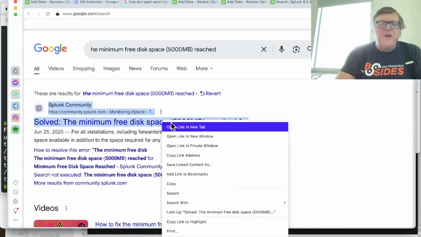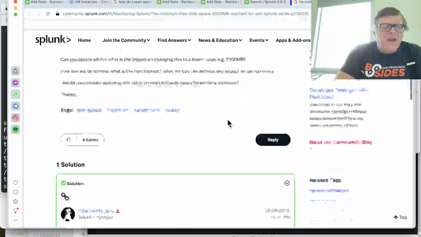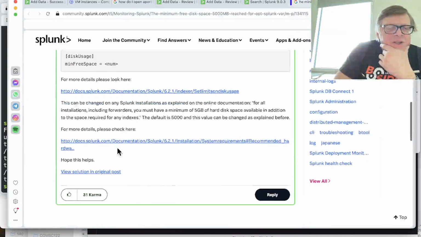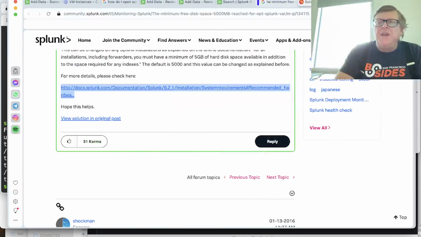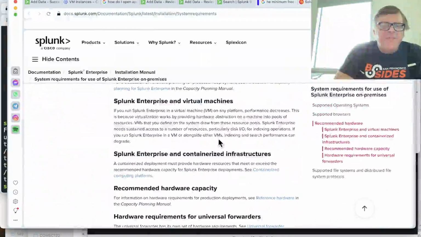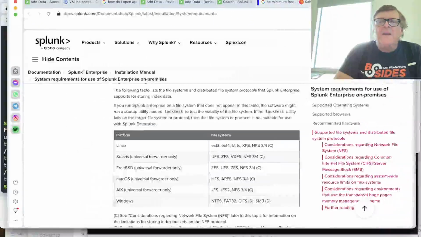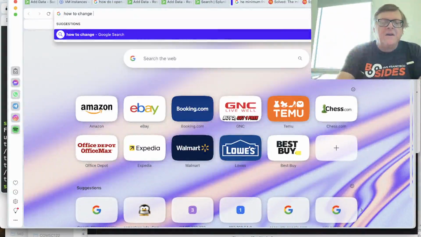Yeah, there's also a way to get it to stop this. One way is to increase the disk space of the machine, but the other is to just turn off some kind of thing. There's a way to do this. Limits. The relevant stanza. This value can be changed. For more details, go here. There is a way to change it, and I think it might even be in the GUI. All right, see how to change minimum disk space. It's a way to do it.